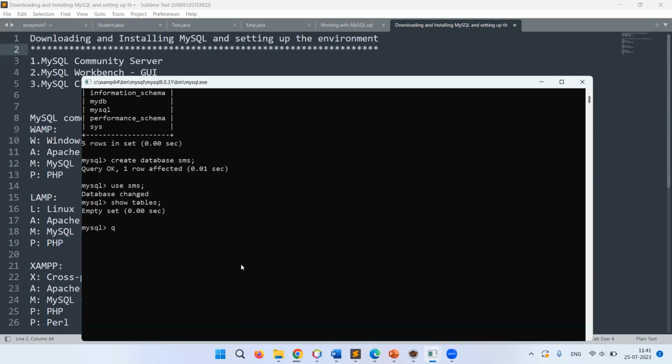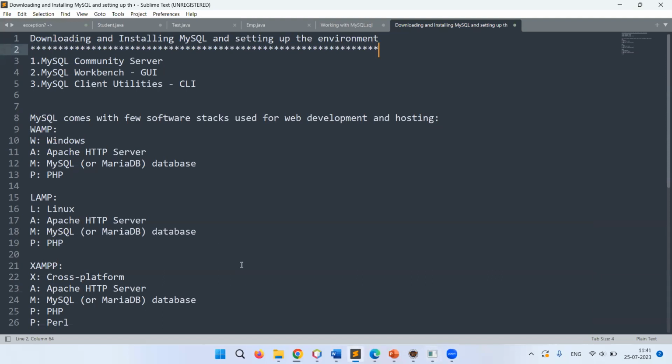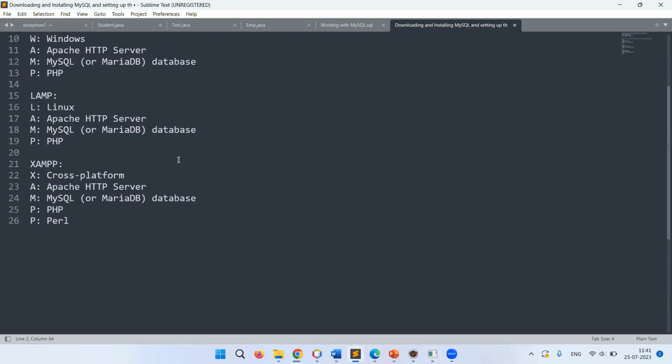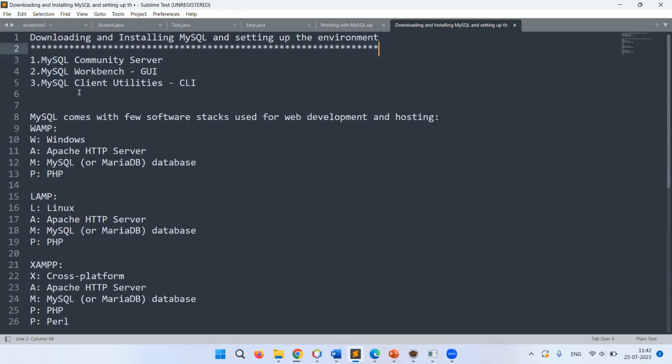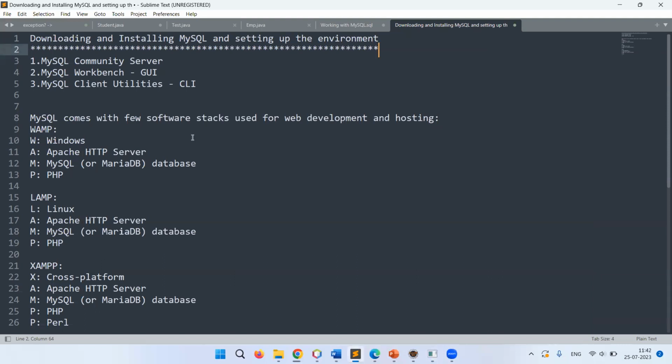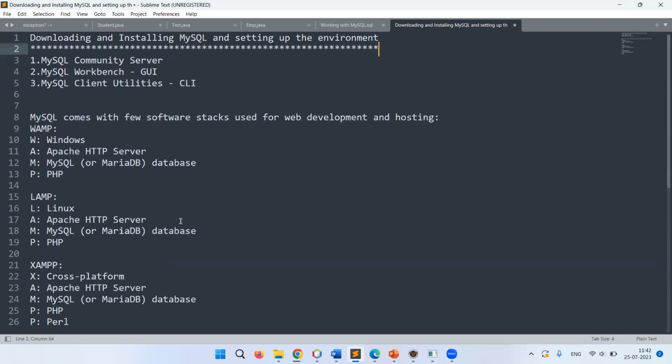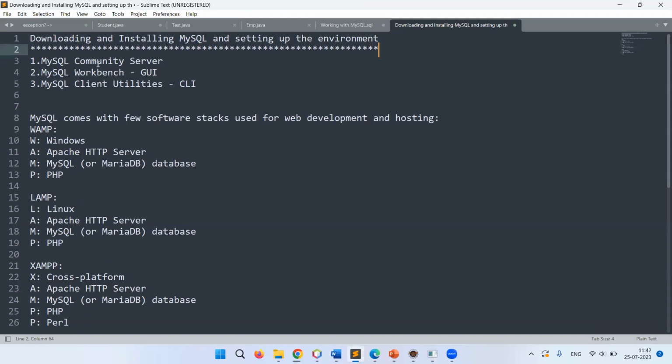So as of now, that's it for this particular MySQL environment setup. The environment can be set up directly by downloading and installing the first three. Otherwise, you can use any of these software stacks. If you're on Windows, you can go with WAMP or XAMPP, or if you're on Linux, you can use LAMP. Otherwise, you can straight away install MySQL Community Server or Workbench or the Client Utility CLI directly.